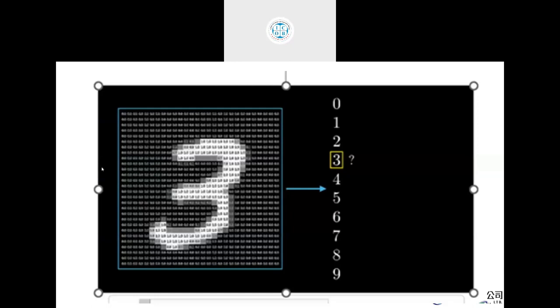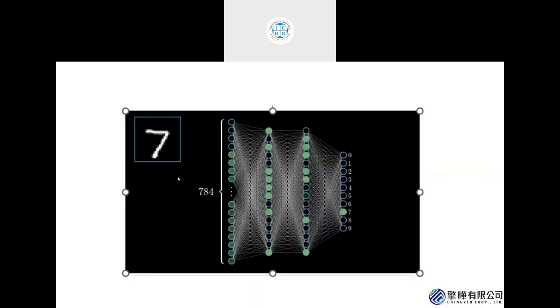This was a 28 by 28 image. For this case, what we want to identify is a number. So it is very easy for us, right? We say it is 3, but for a computer, how to do that? Actually, it vectorizes the 28 by 28 image into lots of neurons.